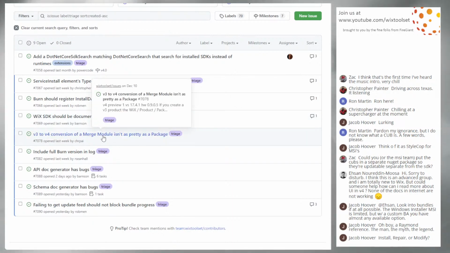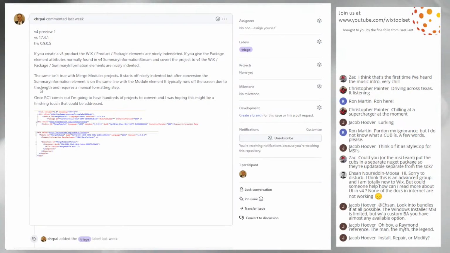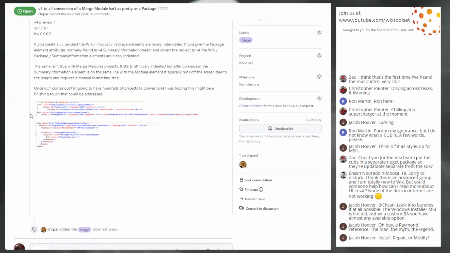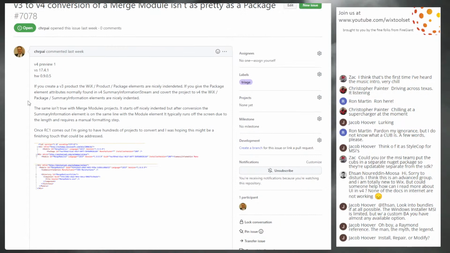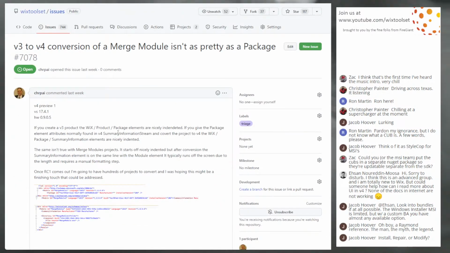V3 to V4 conversion of a merge module isn't as pretty as a package. Christopher has a nice picture that shows how merge modules are not formatted as nicely as the packages are. Ron did a lot of that work to make things look quite pretty, and none of it has been applied to modules. Does someone want to take this? I'm not going to get to this. It could go into RC2 if someone wants to pick it up.